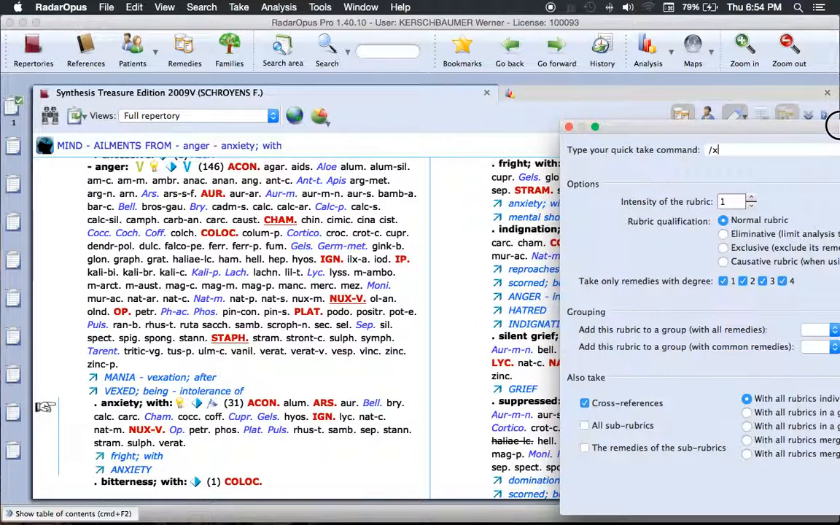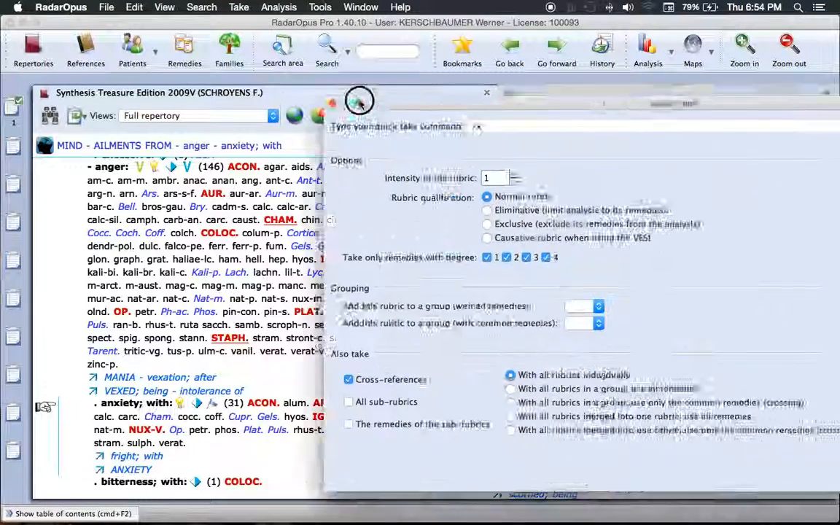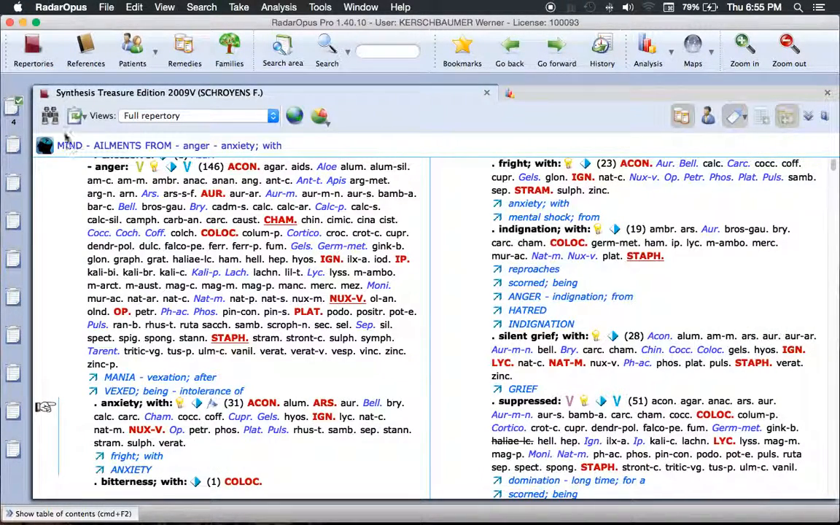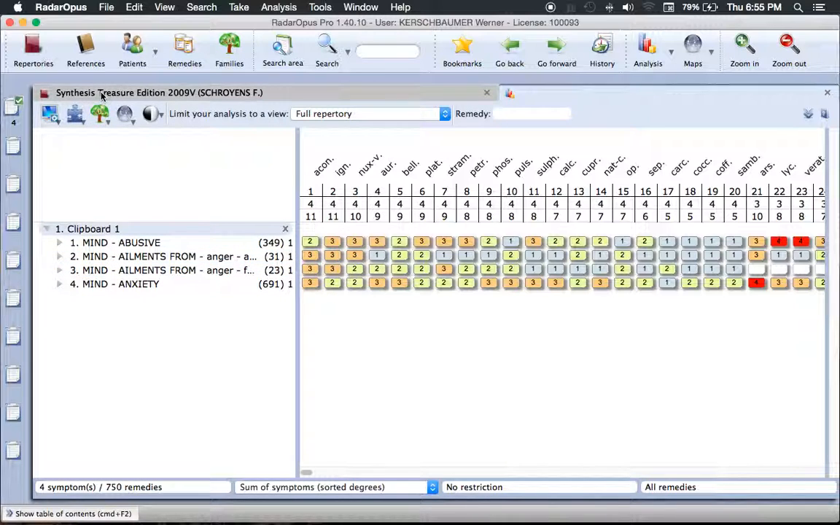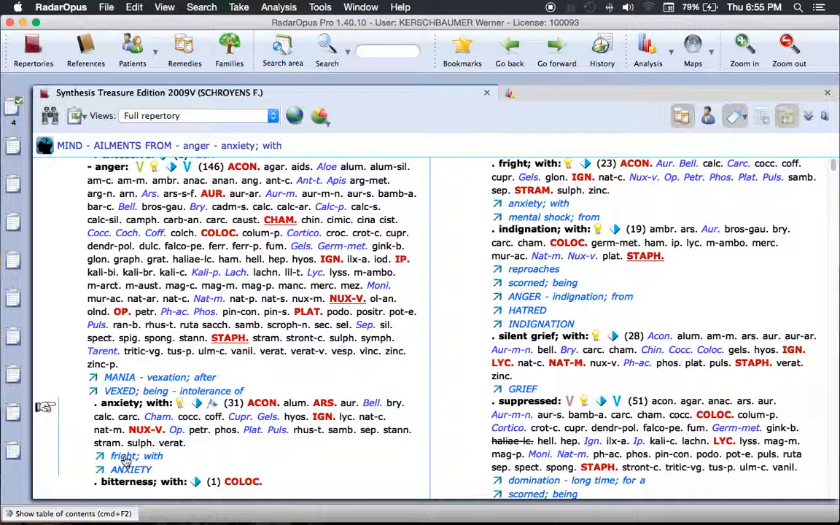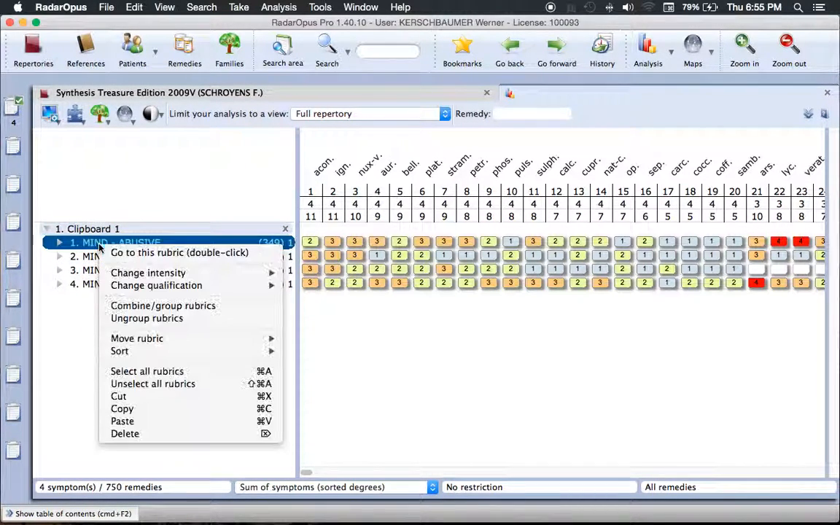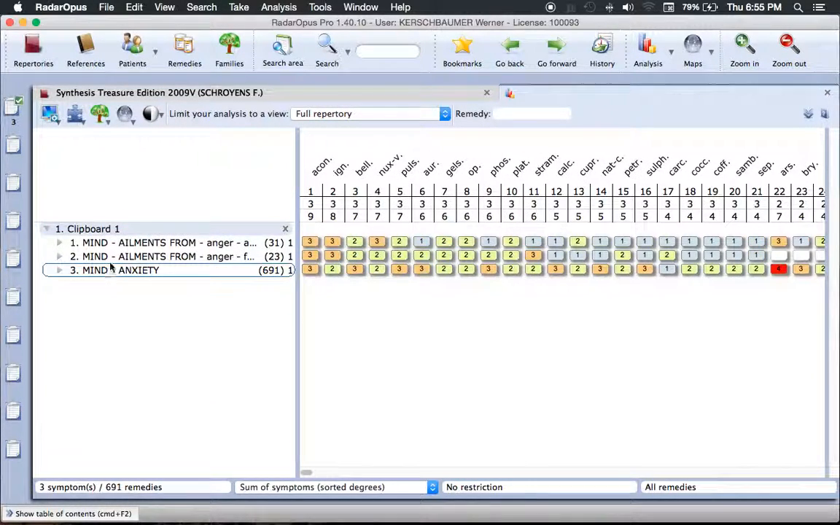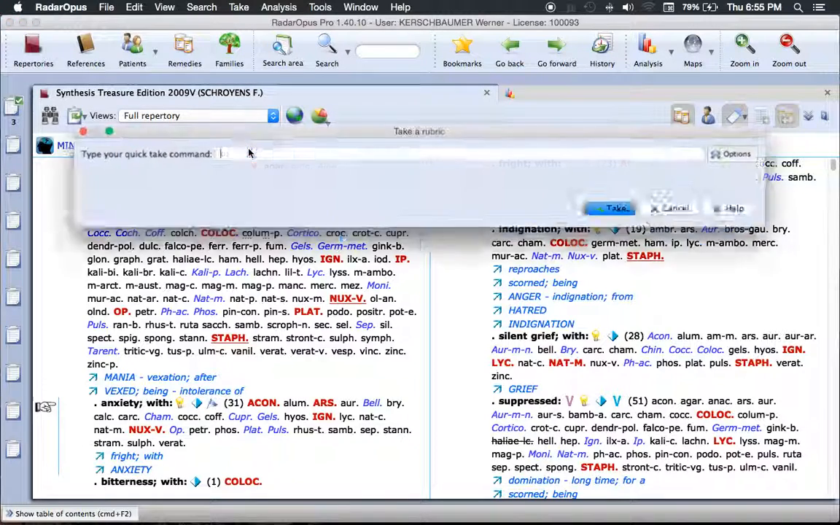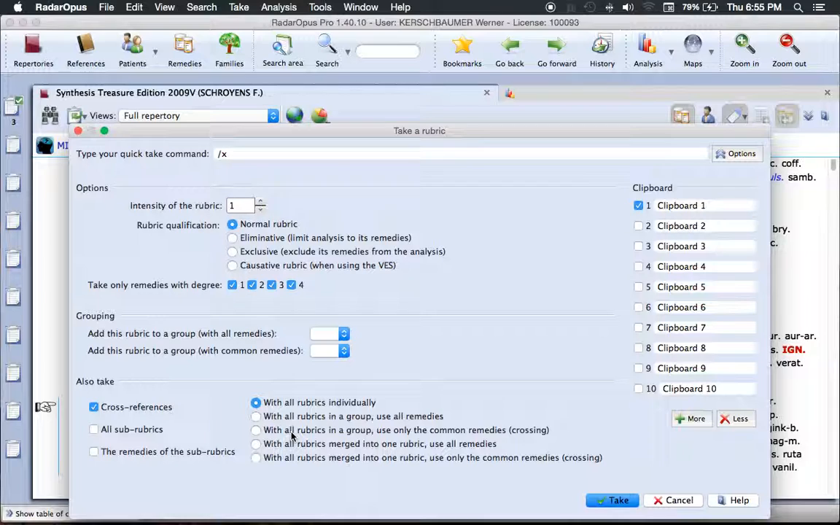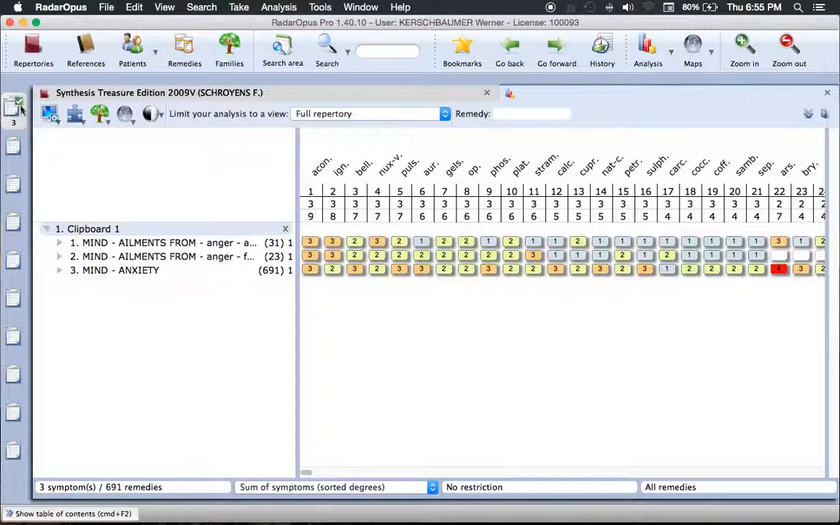So it's going to eliminate remedies; it's only going to show me remedies that occur in this symptom and that symptom and that symptom. Let's do that. Click the take button. Bam. Remember, it was 3 symptoms, all in all, 1, 2, 3. This is still the old symptom, so we can delete that one. There are the 3 symptoms, the main one with the 2 cross-references, and it's only kept the common remedies. Go again, F6, with all rubrics in a group, use only the common remedies. There you go.